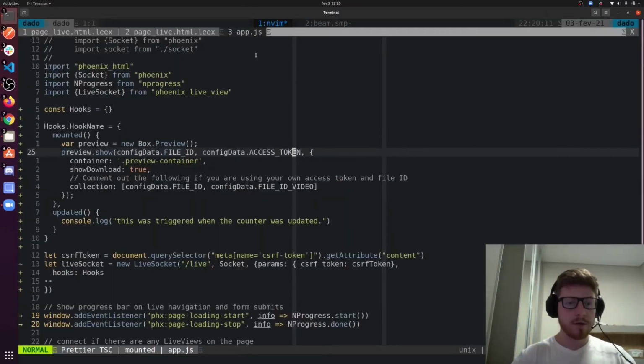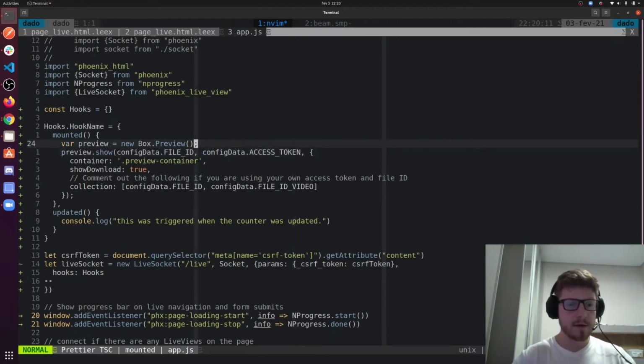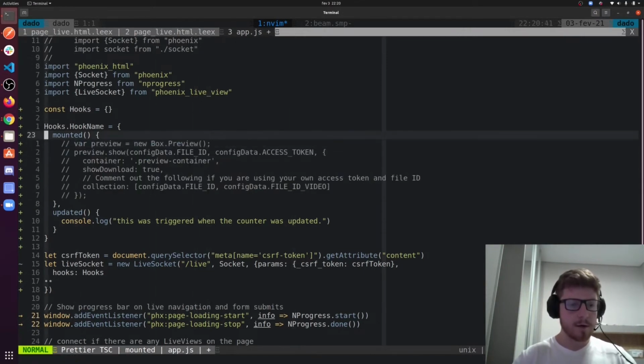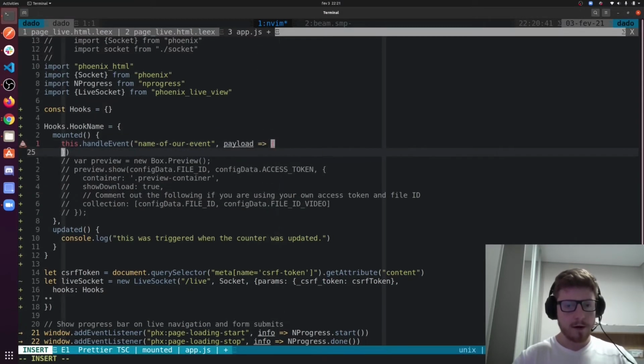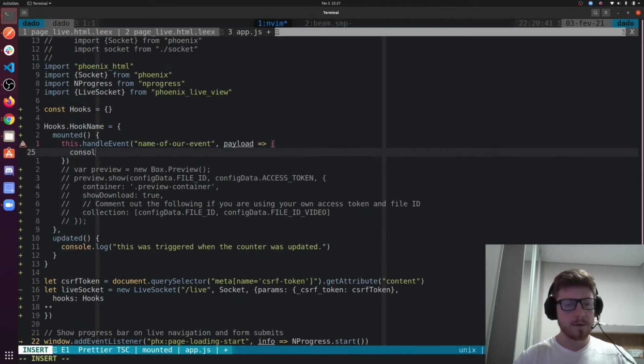So what I want to show you now is how we can pass a push event from the backend to the hook on the app.js. So what we are going to be doing here is now calling this.handleEvent. We need to pass here the name of our event, which is going to receive a payload, and we can then execute an arrow function inside that, where the only thing I'm going to do right now is console.log the payload.